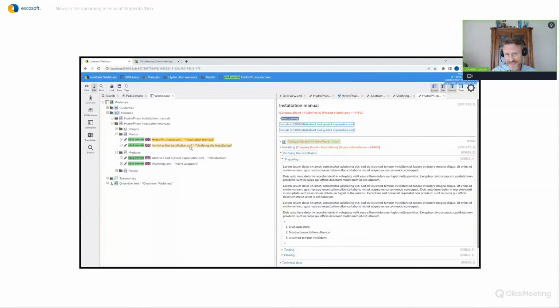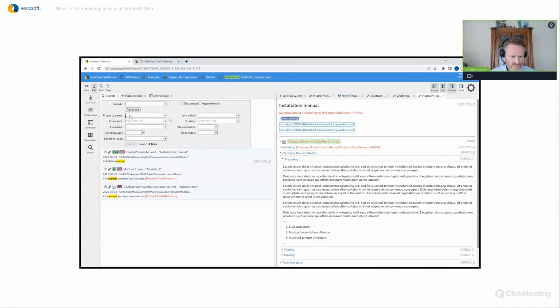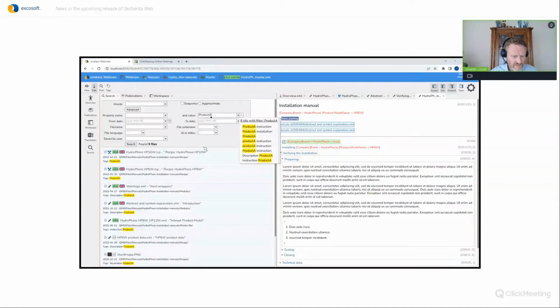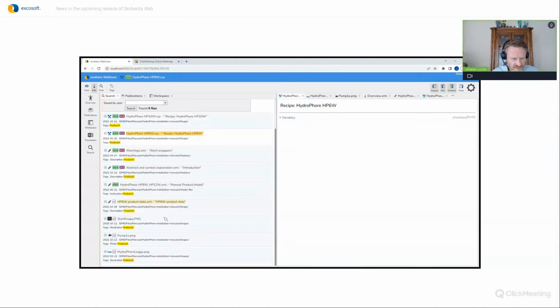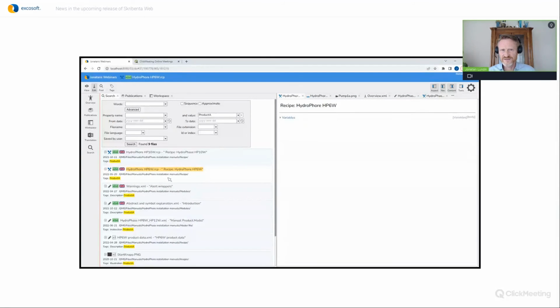So you can create your metadata schemes that, of course, correspond to and mirror your company products and your information architecture. And then when you search, you can use the property name and value field to locate. I want to find all the files that have the tag product A, for instance. And here we can see that I also have images. I can open up logos and the actual content, and I think there's a recipe here. So everything that is combined and makes up the content for product A.